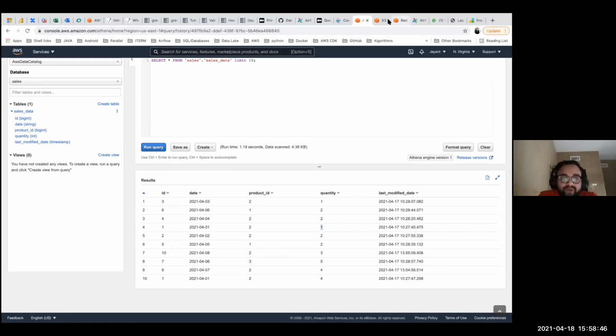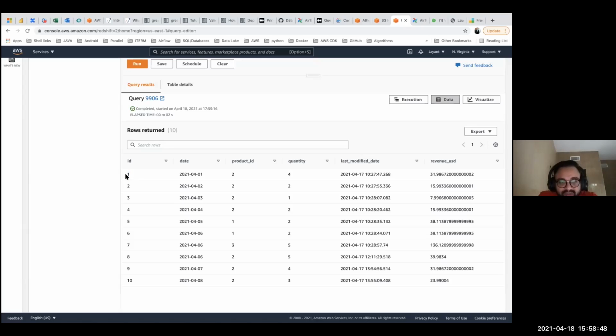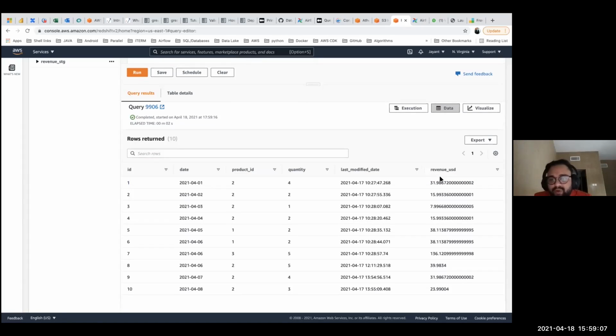So you can verify in Redshift that it has picked up the latest one, ID one with the quantity 4. And here it has done the revenue calculation, quantity times product price, and it's being stored here. I have not truncated those decimals just because this is a demo, not a production system. But usually in a production system you might want to truncate to a few decimal places and not have 10 to 12 decimal places.